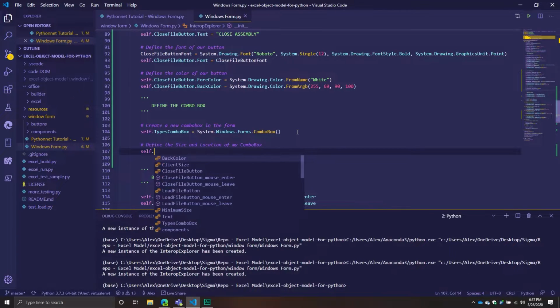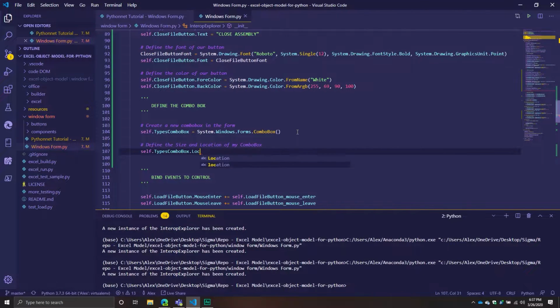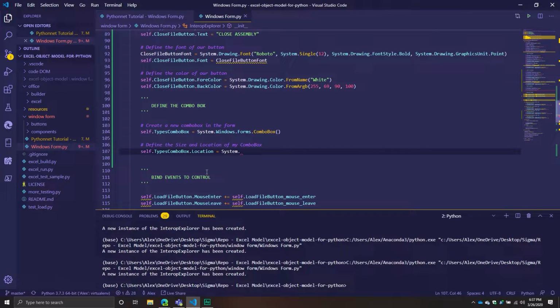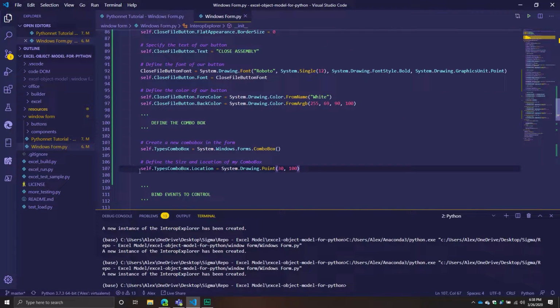So we're gonna take types combo box, and this has a property called location. With location, it's how far in points from the left you want to be, and how far down from the top in points. If you don't remember, we can use the System.Drawing.Point object, and we can specify a point. That point is made up of a location on a plane. So we're going to say 30 and 100. This means 30 points in from the left and 100 points down from the top. That's going to specify the location.